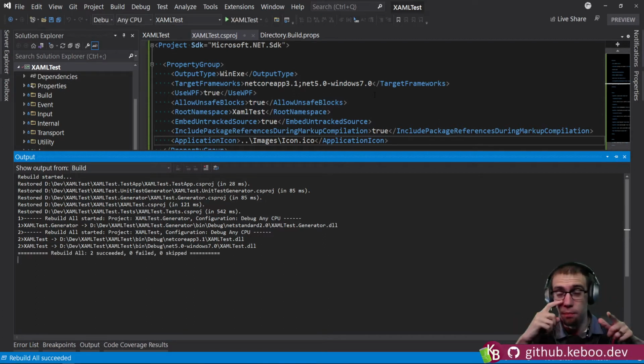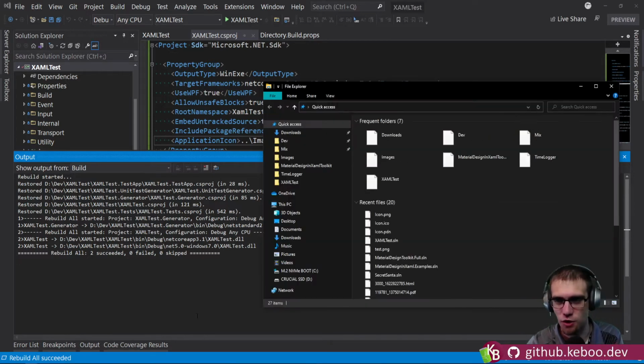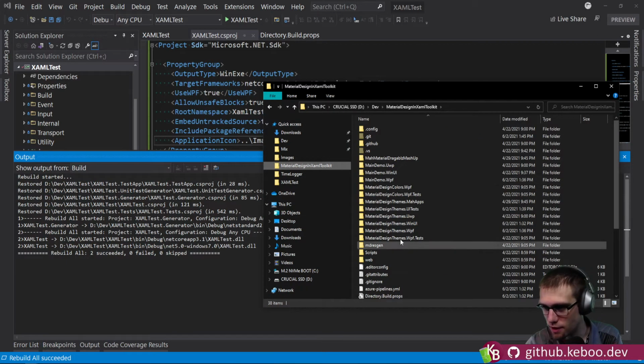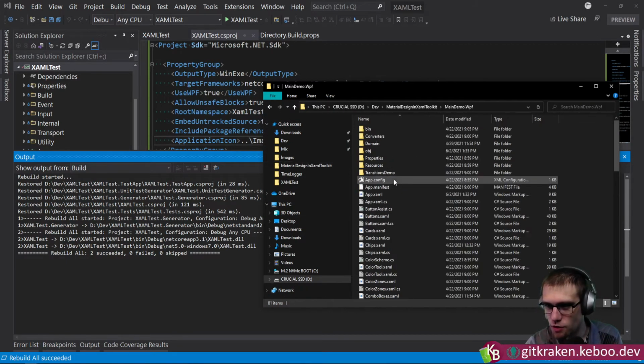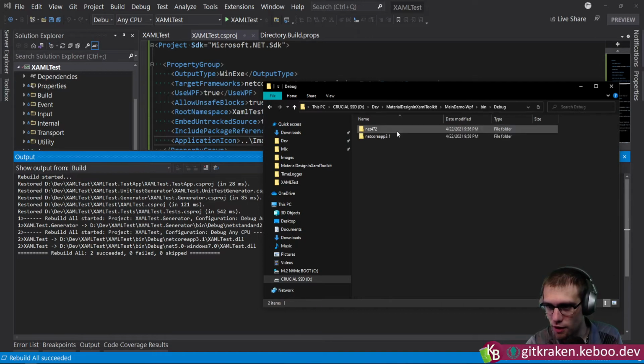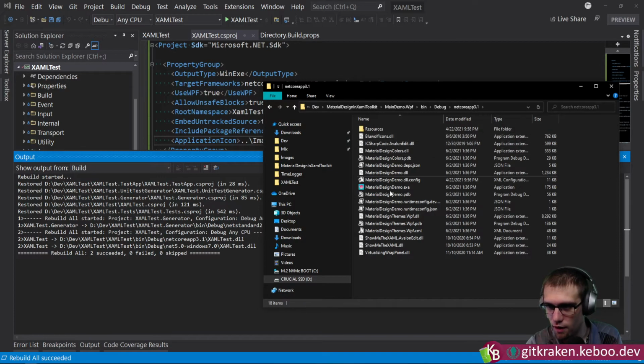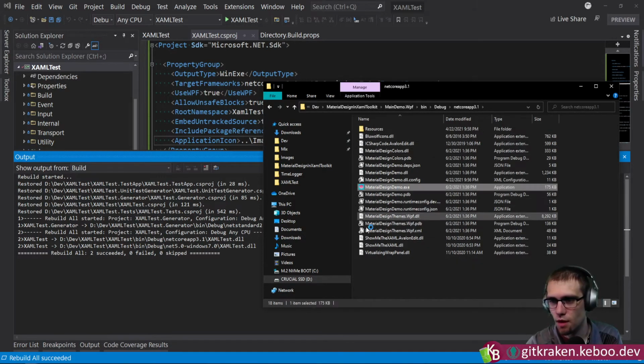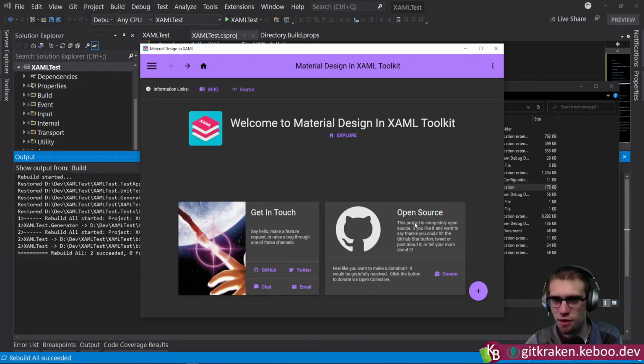Oh, subtle punch for Material Design. The Material Design demo app has built-in functionality for generating ICO files. This is really cool. I'm going to show this real quick. So if you are struggling to get a nice ICO file for your application, go grab the Material Design demo app.